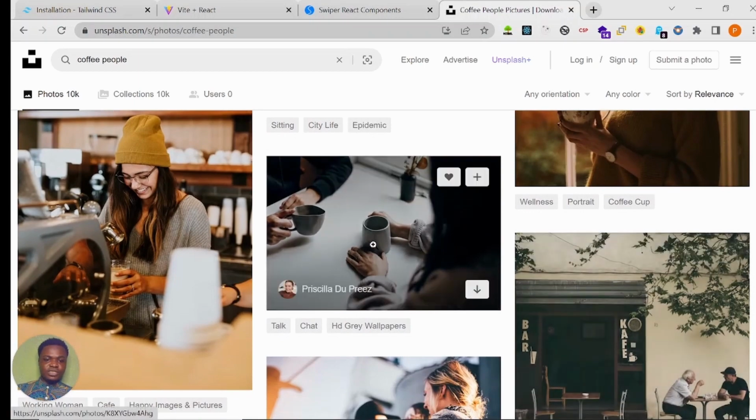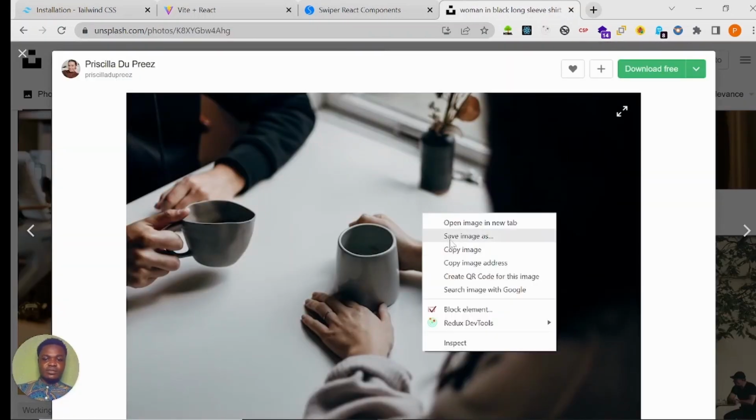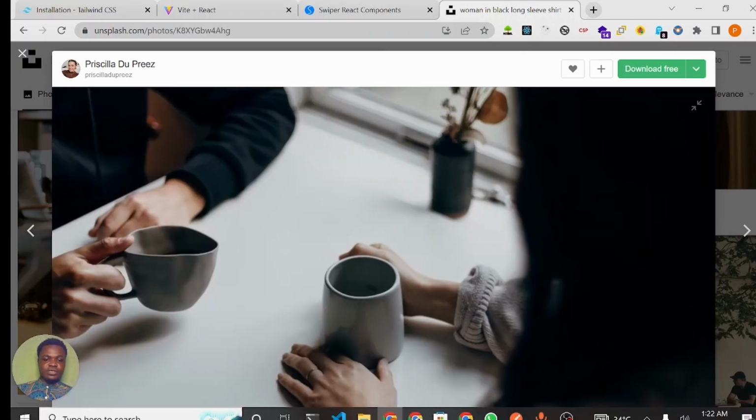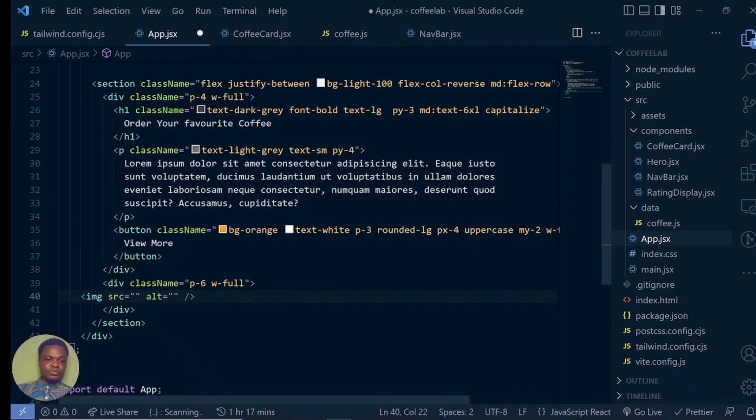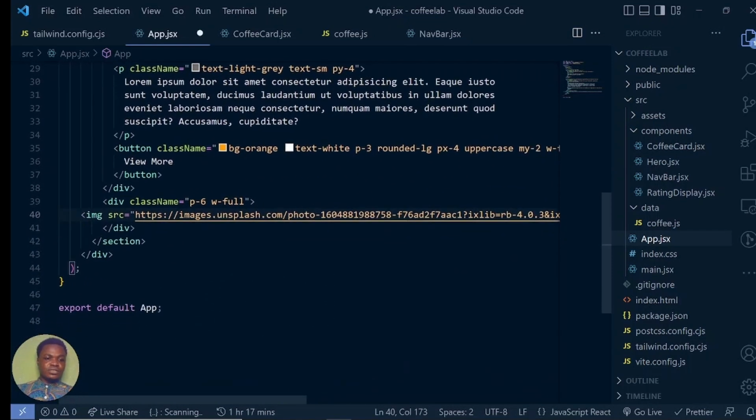Okay, I'm going to take this image. So I'm going to click on it, and then I'm going to right click and copy image address. So go back to my code now. I'm going to put that as source.